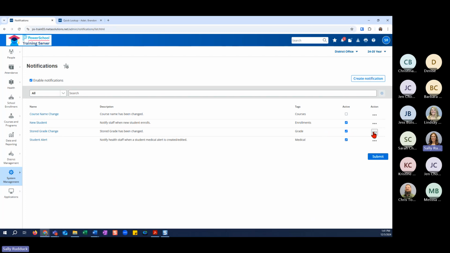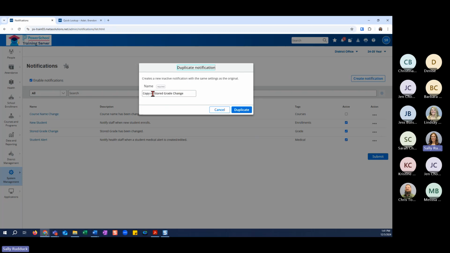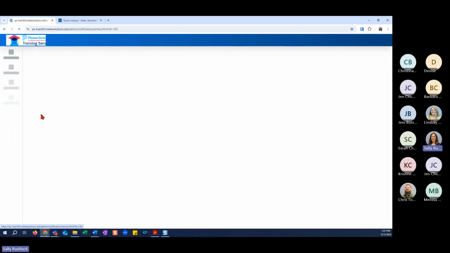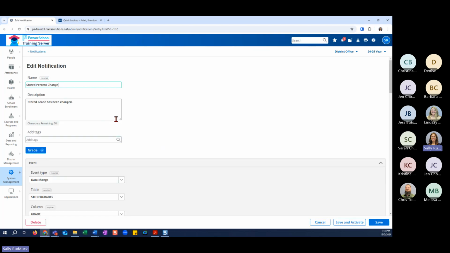Notifications like stored grades, you are setting that data change for one specific change. So this is looking at the grade. We can click on our ellipsis and we can duplicate this alert, and we could say copy. It's going to say copy, but we can take that out and instead of stored grade change, we could maybe put stored percent change and then duplicate it. So now we see we have a stored percent grade, but because we duplicated it, we want to now go in and edit it. Otherwise, it is a duplicate of what we just duplicated.